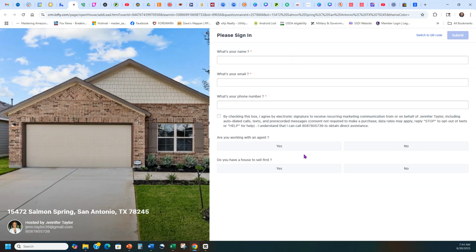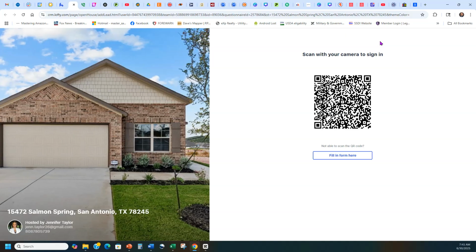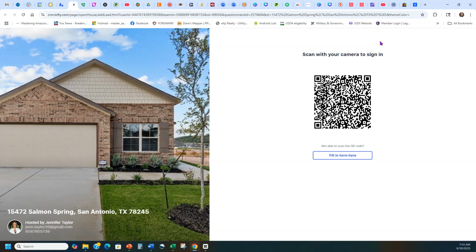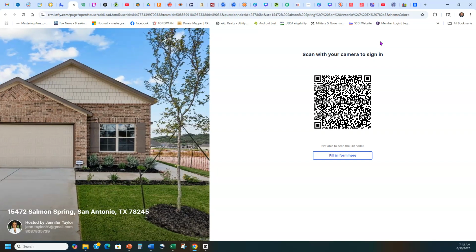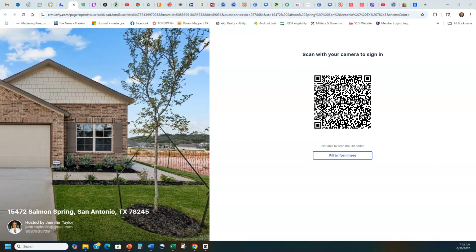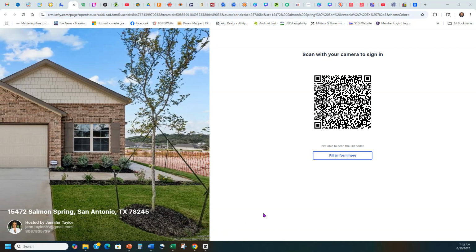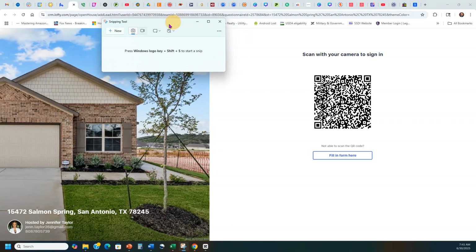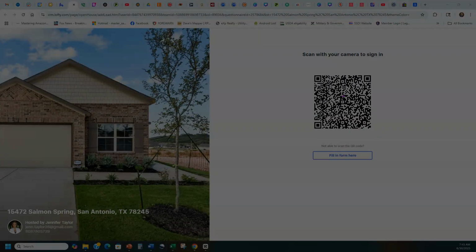If they don't have a phone, you can ask them to just type it in, whichever way you want to do it. Or you can take a screenshot, snip it. If you have a PC, if you hit the Windows button and type the word snip, I'll show you what it looks like. I have multiple screens. So if you type the word snip, it's going to open up here the snipping tool. And it looks like this. You just hit start, and then you just snip it.